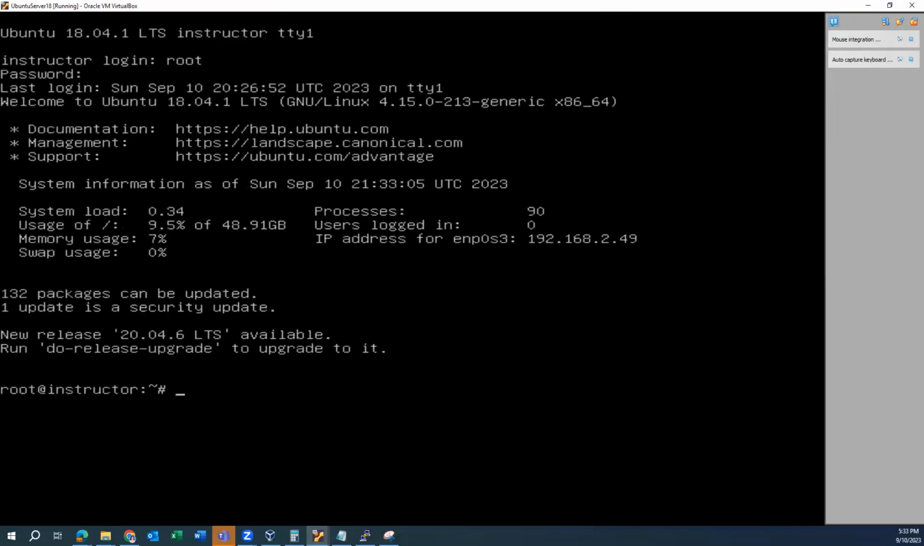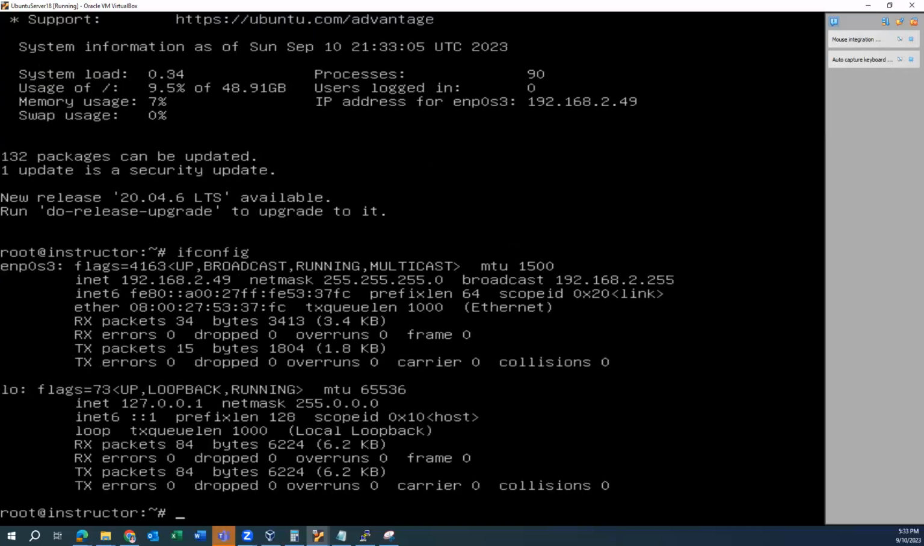We are going to install the NFS on the Ubuntu server 18 machine and access it from the Fedora Linux machine. Let's go ahead and do ifconfig just to check what is the IP that we've got. Okay, 49 looks okay.